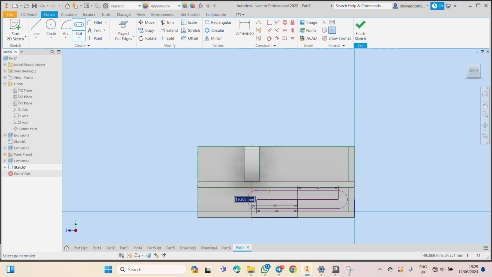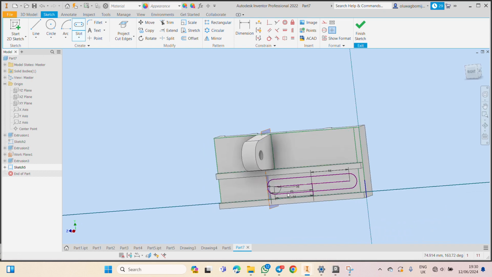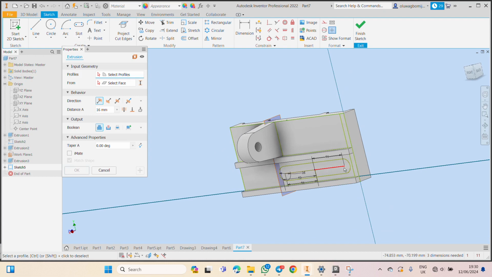So we have 16. The smaller diameter here is 16. So that's the first extrusion for the slots we're going to make. Okay, so diameter 16. So we're going to extrude this. Select the slot face and cut through to the back.